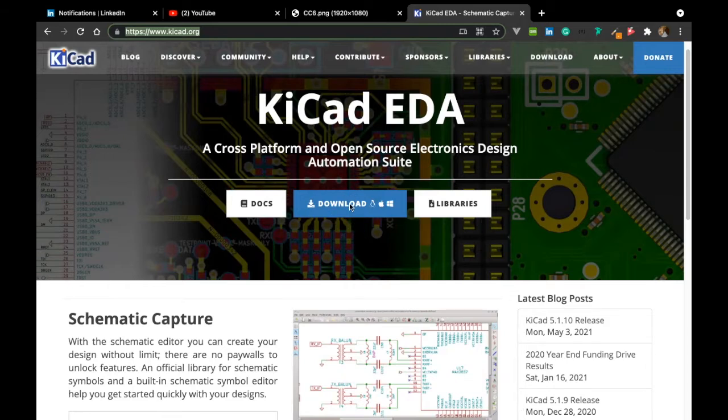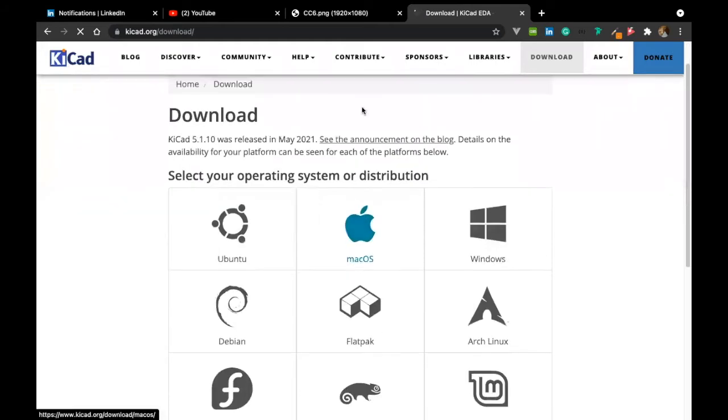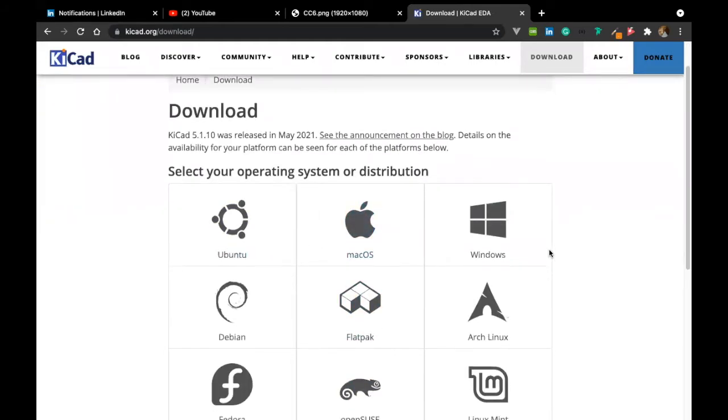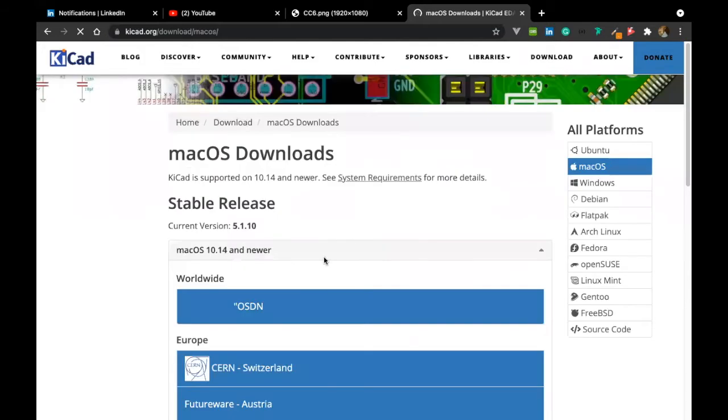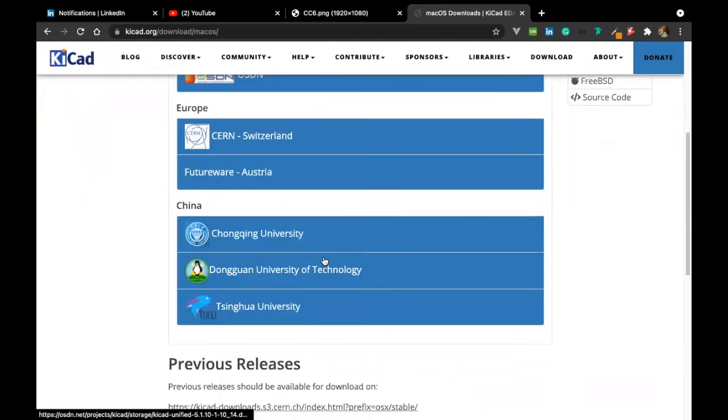Once you download this, you just click on download here. Then it will take you to this page whereby you can now select your distribution. We hope most of us here are Windows users. For Ubuntu, you just select here. For Mac users, like I'm using a Mac, so we'll select Mac OS. It will take me to this other stage here.